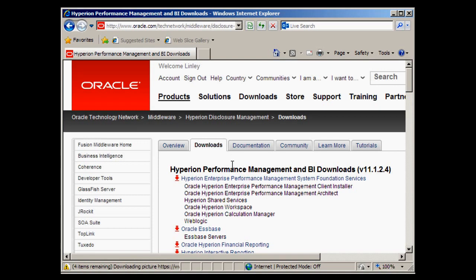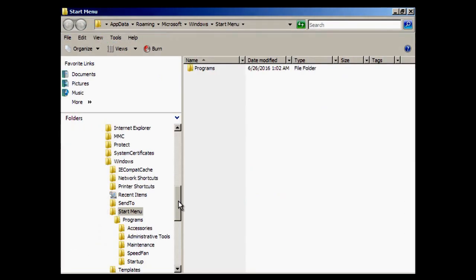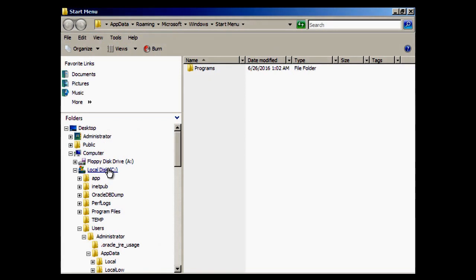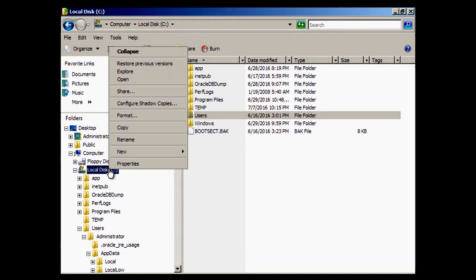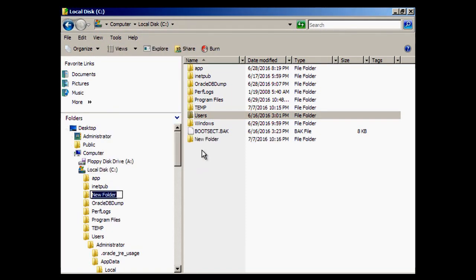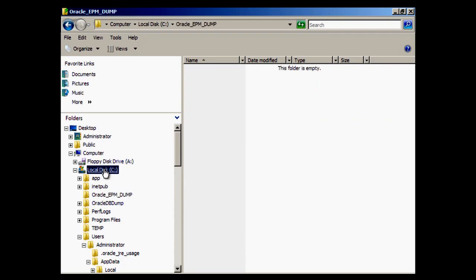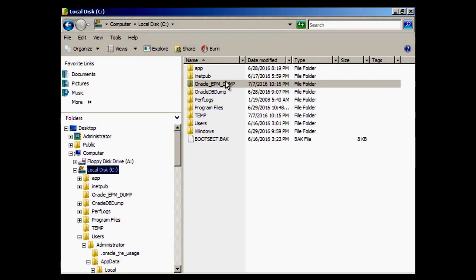You do need to be a registered user. It's free to set up. You should have already done it before. First, we're going to set up a folder. Okay, we're going to call this EPM dump. Just like we had database dump, we're going to call it Oracle EPM dump. Very important: no spaces. If you have a space in this folder name, it will not install correctly. So call it exactly like this.